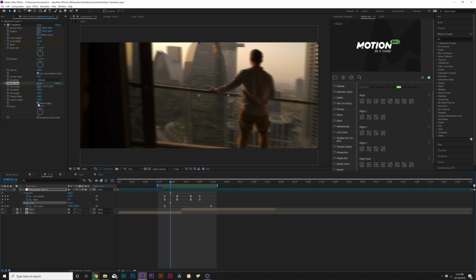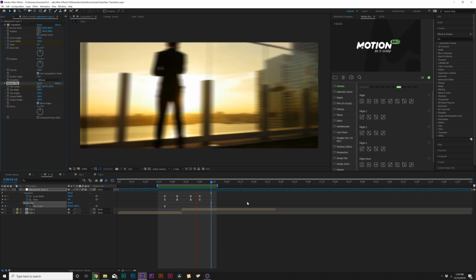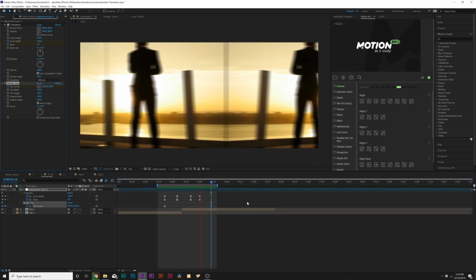And if you want, we can enable mirror edges for our motion tile, and this will just make it seem a little bit more seamless. So I think that's a pretty simple first transition, just moving from left to right.